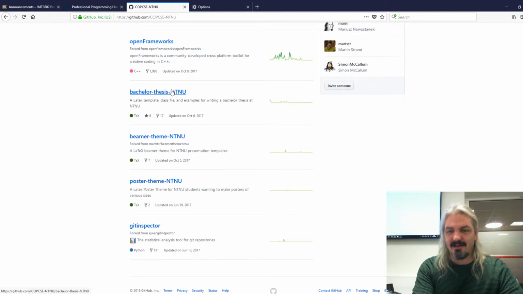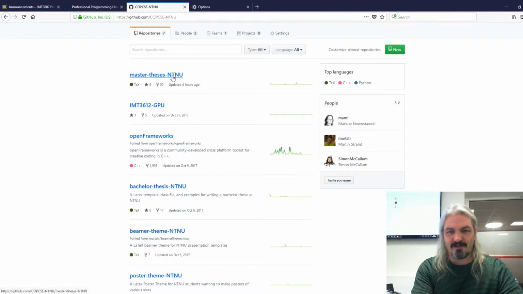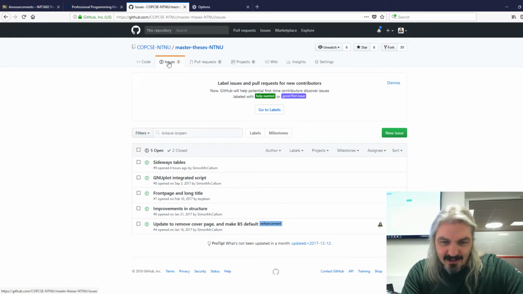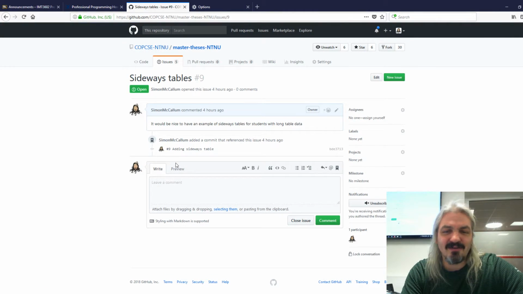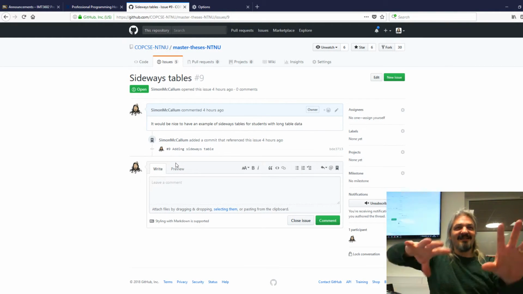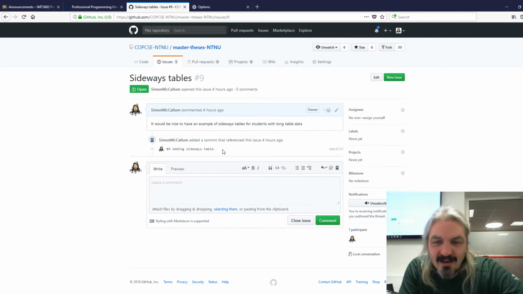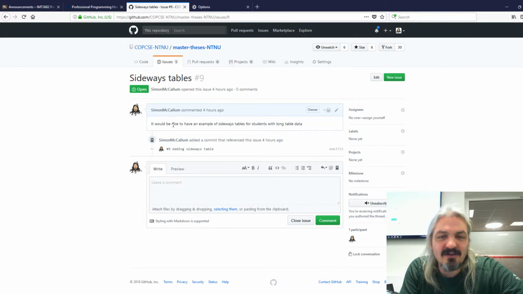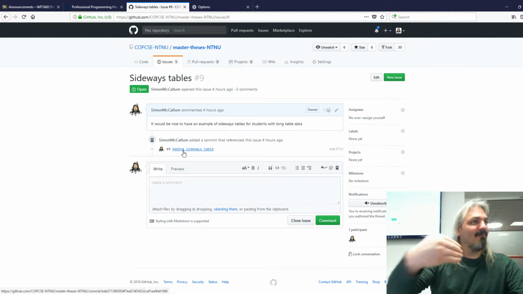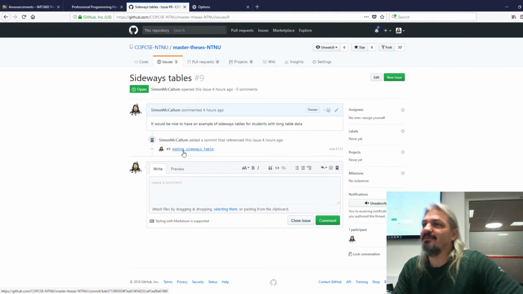The Master's Thesis template I was working on today has 5 issues, and the issue I worked on today was sideways tables. In the Master's Thesis the students wanted sideways tables, rotated to landscape instead of across the page. That's what I committed, and I did a smart commit, which meant my commit message with this number 9 tags my changes with the issue they're related to.